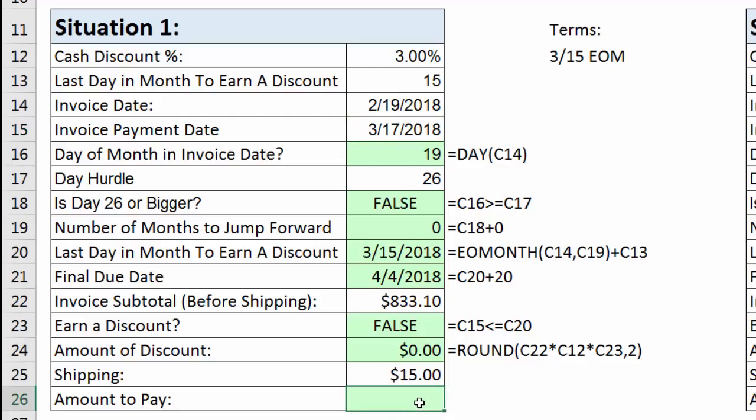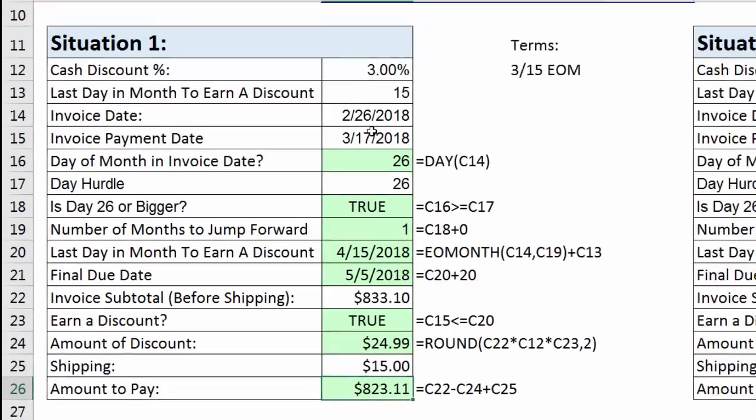Now we can finish our formula: equals, there's the invoice subtotal, minus the amount of discount, plus the shipping. When I hit Enter, that should work. Now, no matter what date I put up here, the 19th, it gives us no discount. If I change it to 26 and Enter, now we have the discount. And there's the correct amount to pay. Now I'm going to Control-Z.